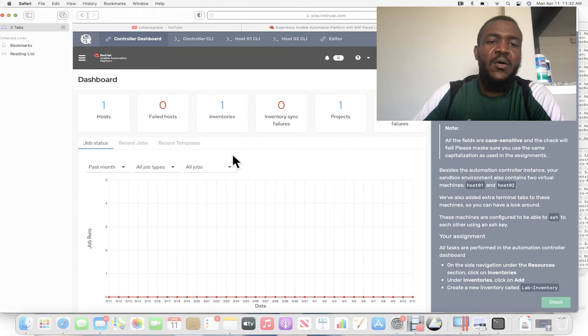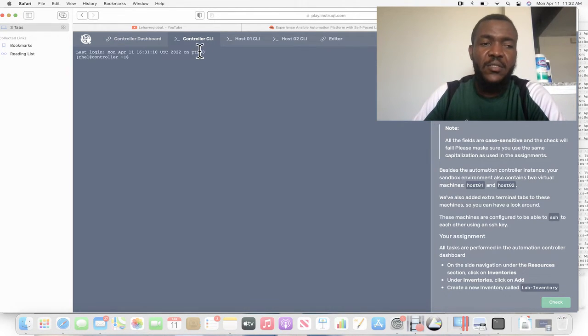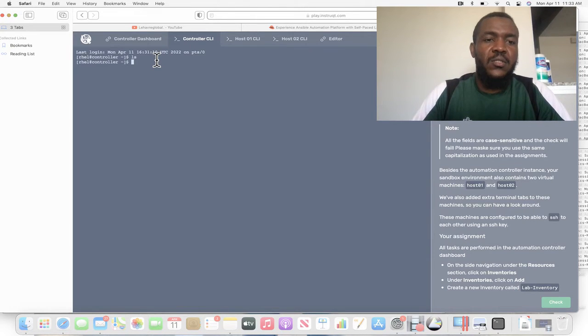So this is how the platform is. This is our controller command line interface. I can use the command line interface to do the tasks, but this is not the job here. The job is to use the Ansible automation. So we want to automate everything with the navigator. So this is what I want to do right here.